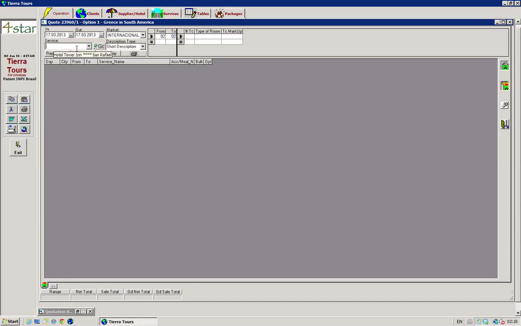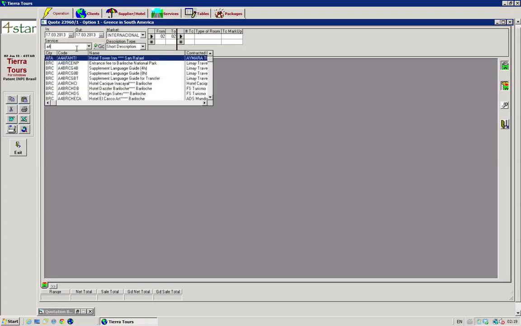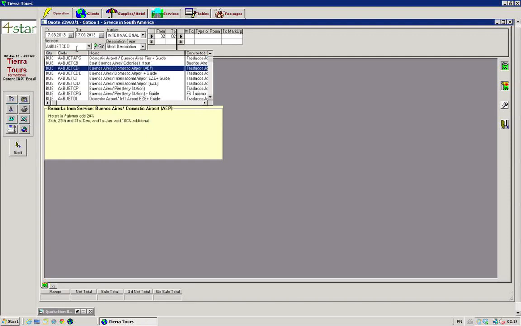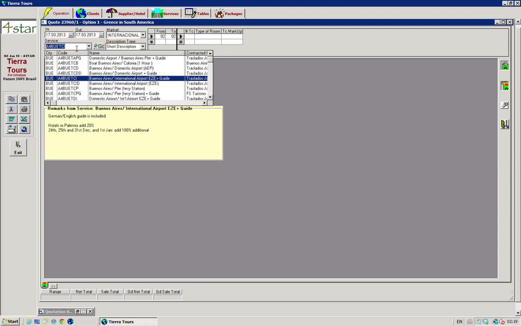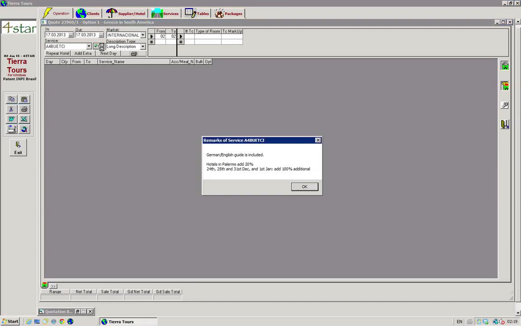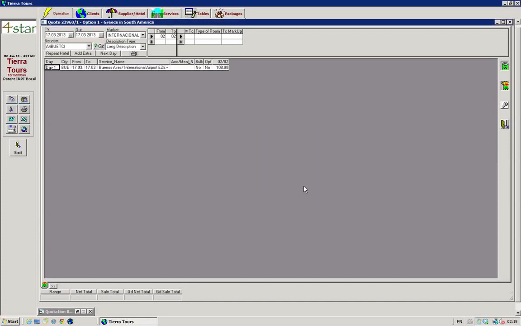Okay, and you'll start in Buenos Aires, so we're going to go A4 Bue, transfer, and we're going to come in from the international airport with a guide. And in this case, since it's a transfer, we have 2 different descriptions, one in one direction, one in the other direction. So you're coming from the airport, we'll give you the long description. Have a little pop-up that comes there. German English guide included. Okay, great. So that's in there. And there's the price. Put this back on the short description, which is a standard.